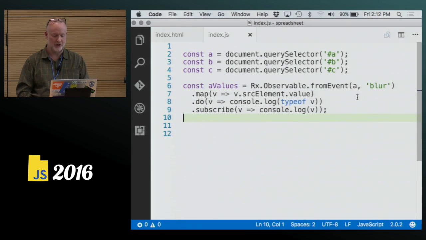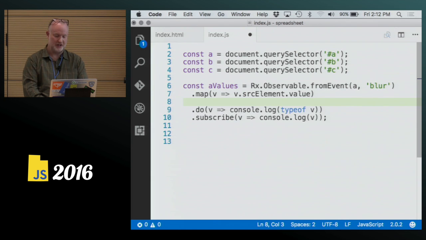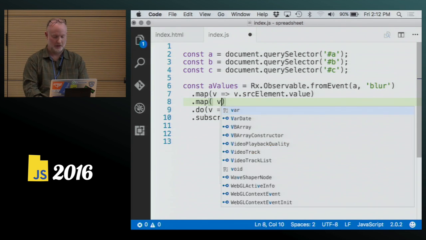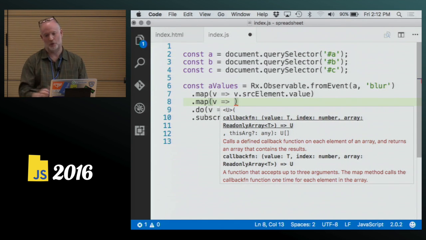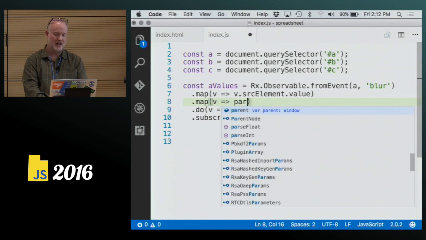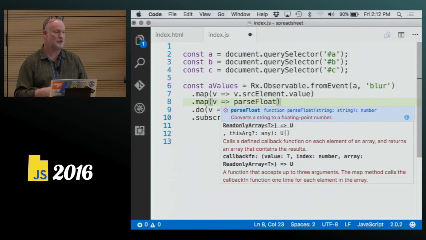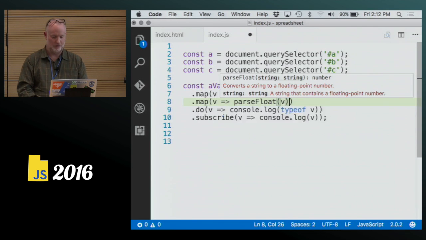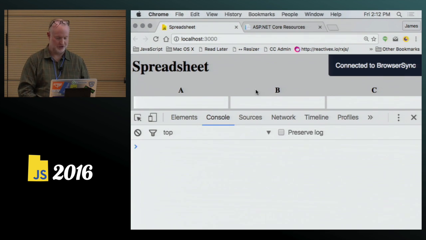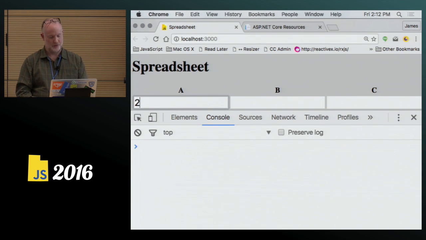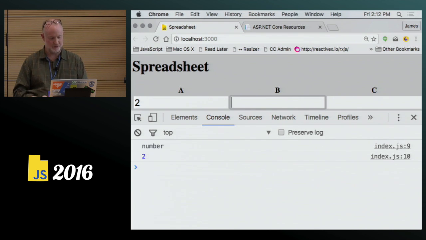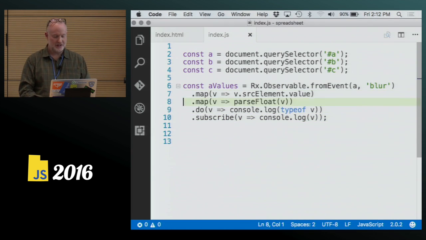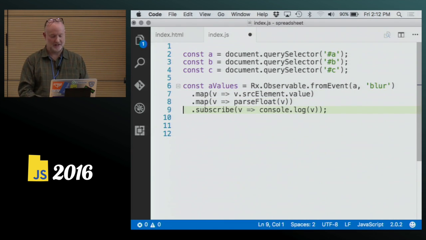So we need to do another map. So now we can say map v, and then what would we use to turn it into a number? Yeah, so parse. And I'm going to go ahead and assume that we have sophisticated users, and they're not going to just give us integers. So we're going to say parseFloat, and we'll do that. And then, again, we'll just check our assumptions here. So if we do 2, now we're getting a number. Hey, we're making progress. So let's get rid of that. I think we're done with that.